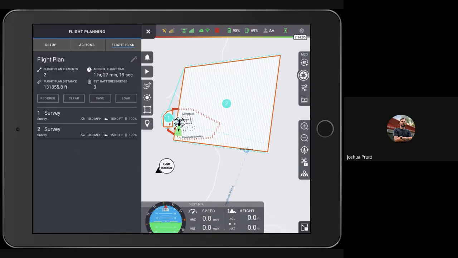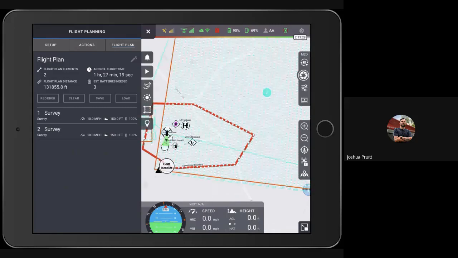Again, there's no limit to how many batteries these plans can take. You can essentially have a flight plan that might take 5 to 10 batteries. The system is intelligent enough to know you're getting close to swapping a battery. You swap a battery, and then it will give you a notification to pick back up where you left off.